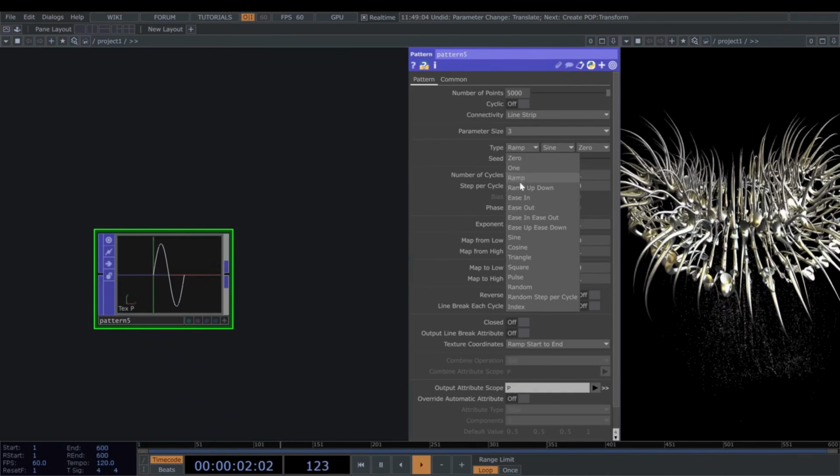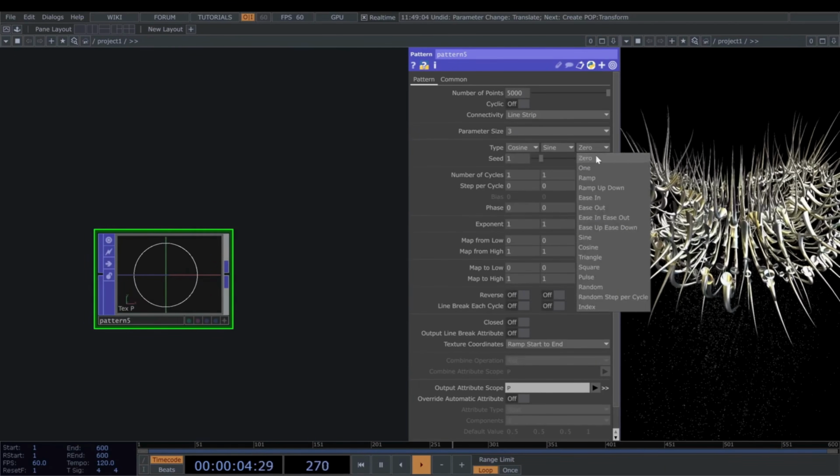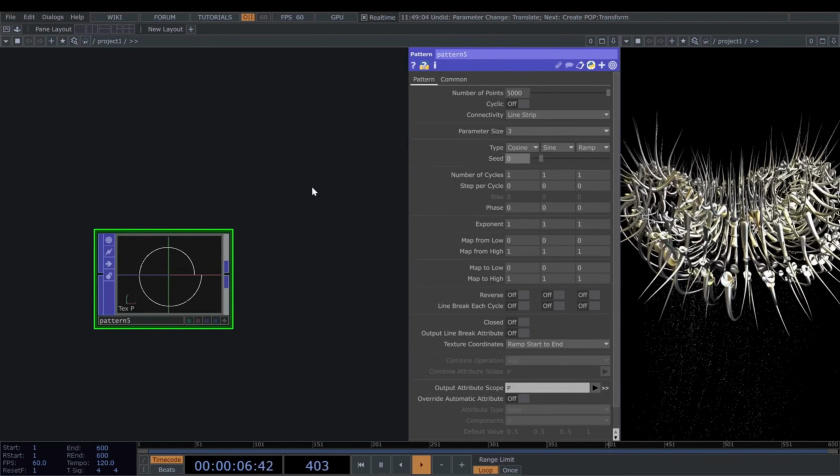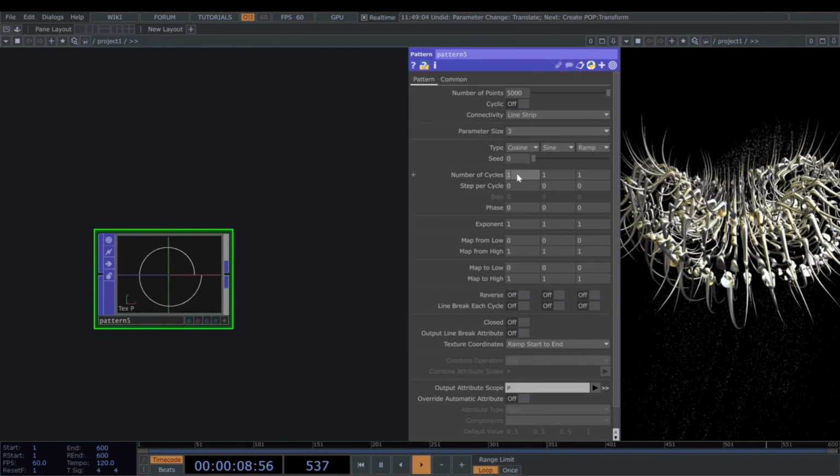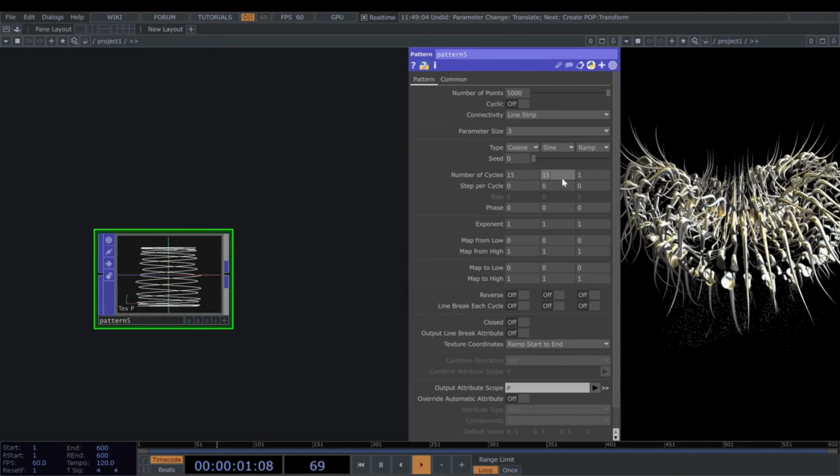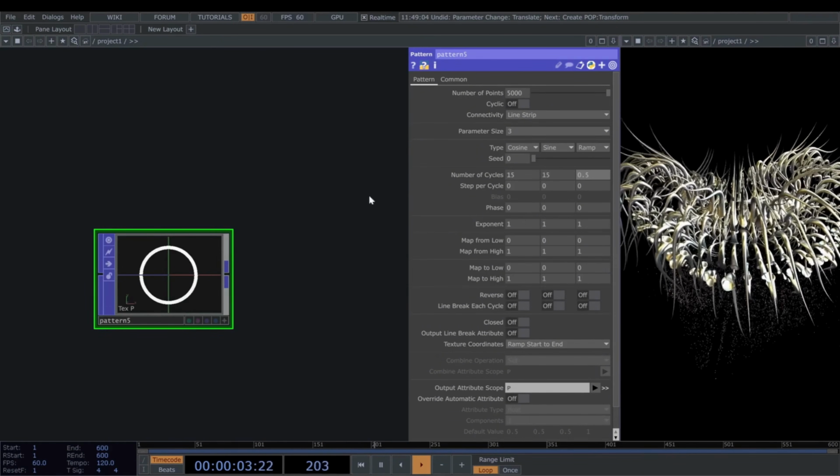Change type X to cosine and in Z to ramp. Give it a seed of 0. Number of cycle values should be at 15 for X and Y and 0.5 in Z.